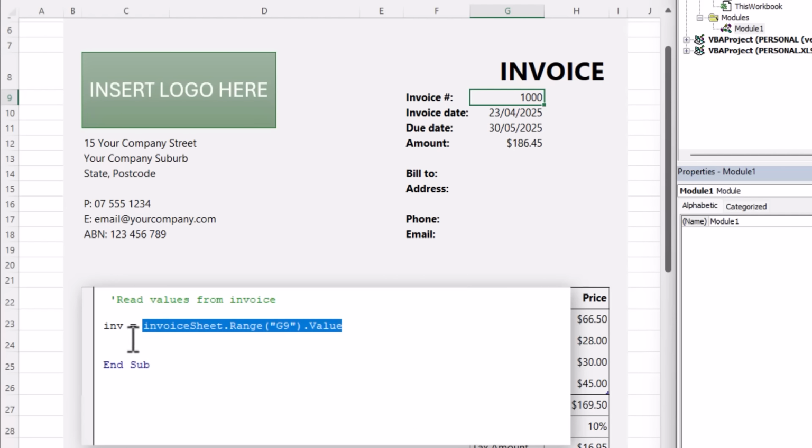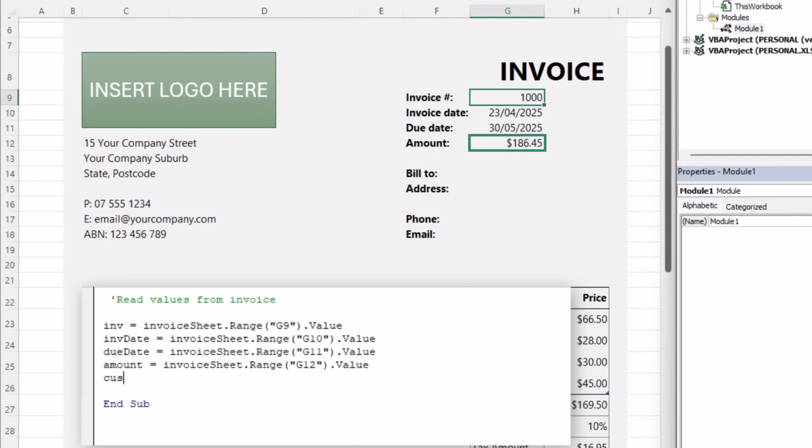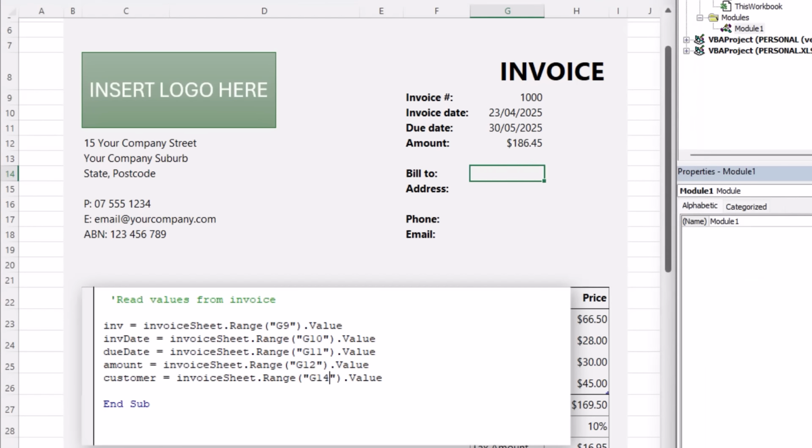I'm going to copy this because the rest are also on the invoice sheet and they're a range and a value. So the next one is invoice date. That equals invoice sheet range, and that's in cell G10. Next is the due date. That is also on the invoice sheet range, G11. Then we have amount, which is in cell G12, and customer, which is in cell G14. So that's the last one.